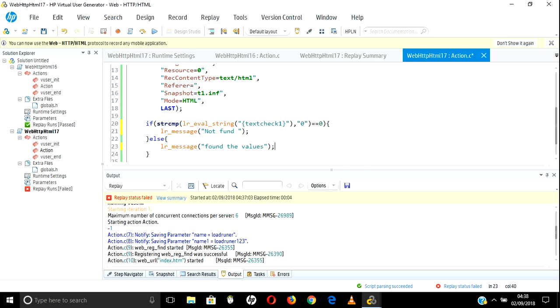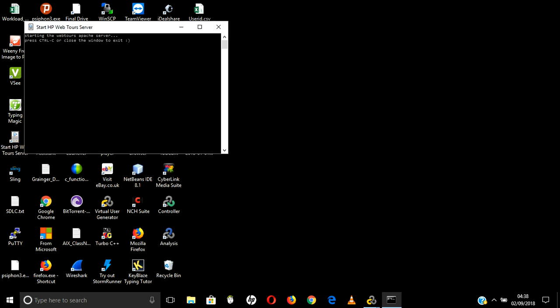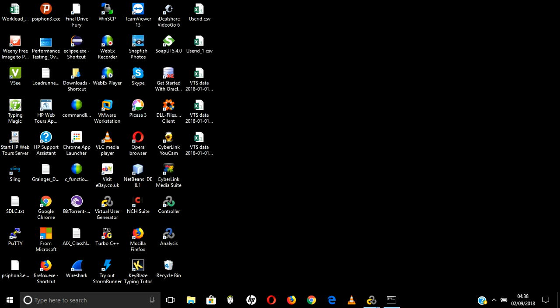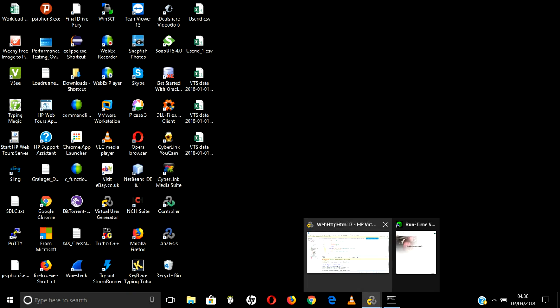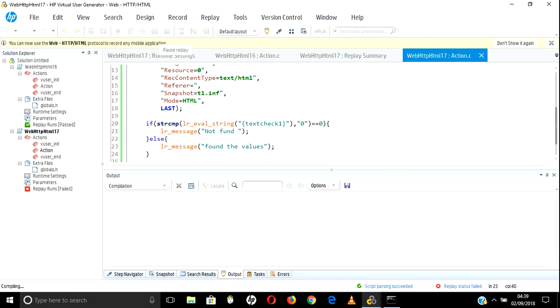So likewise, before this what I have to do is start the server. Let's start the server. So now the server is started. Now if it returns some value, then we will see "found the values".